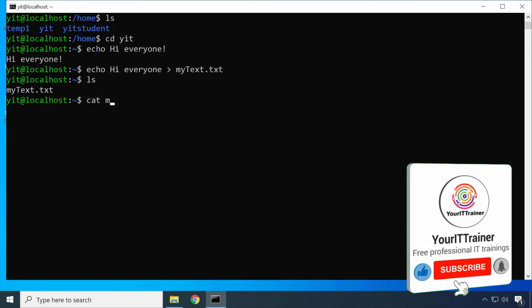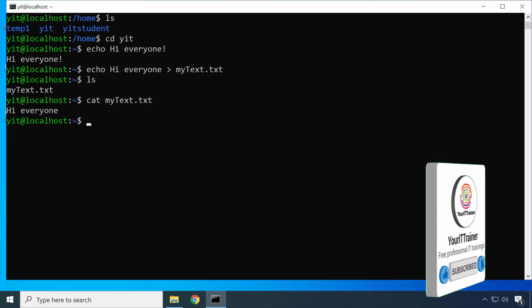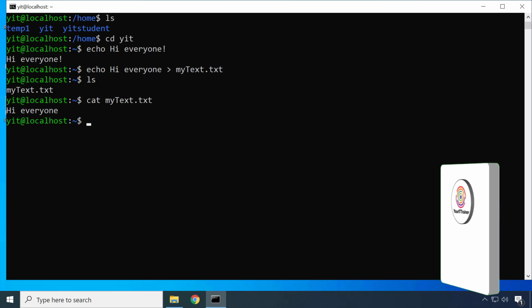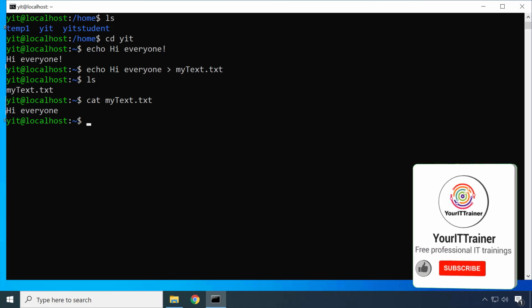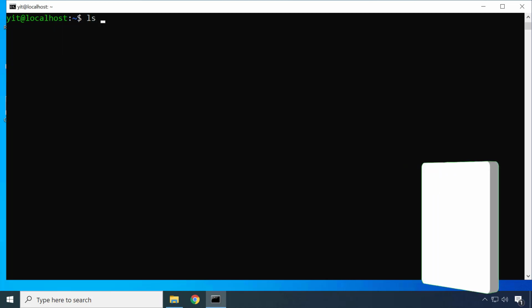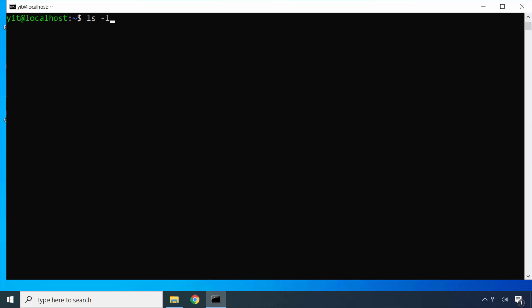To write back the content of this file on the screen, I will use another command, cat m, then press the tab key for auto completion. There you go. Content from the text file is printed on the screen. Let us clear the screen. Ctrl L, then ls -l.